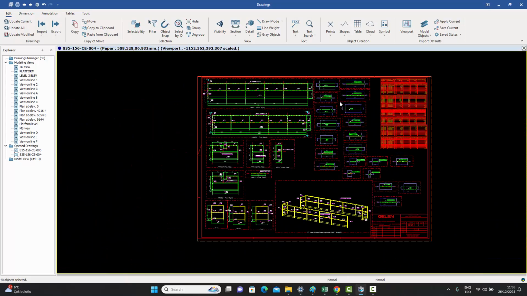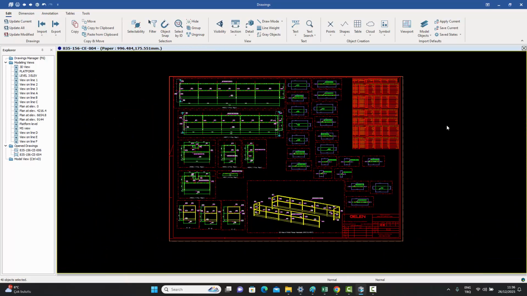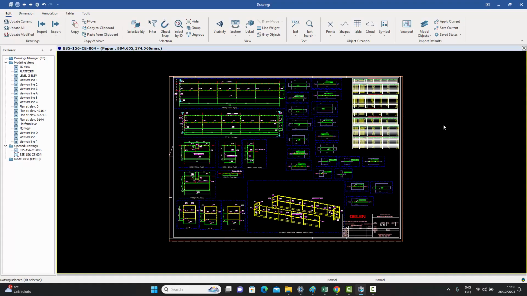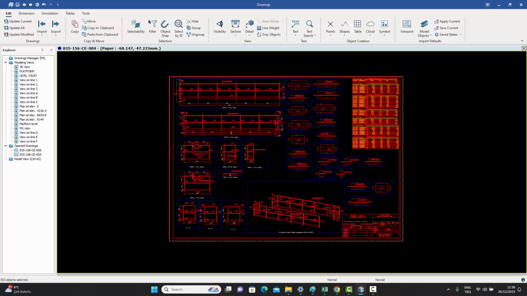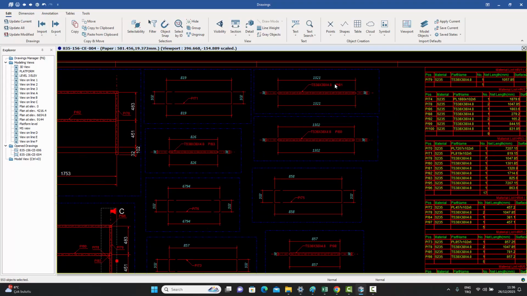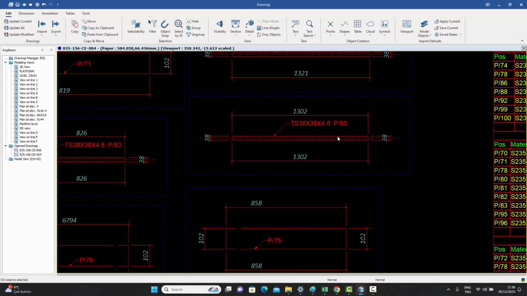Now, to override this behavior, we have added this feature of pressing the A key, A for alpha key, while you're doing the window selection. So I'll just keep the A key pressed, and I'll do the same window selection which I did a while ago. And this time the viewports lose their priority, and everything inside the viewports is selected.